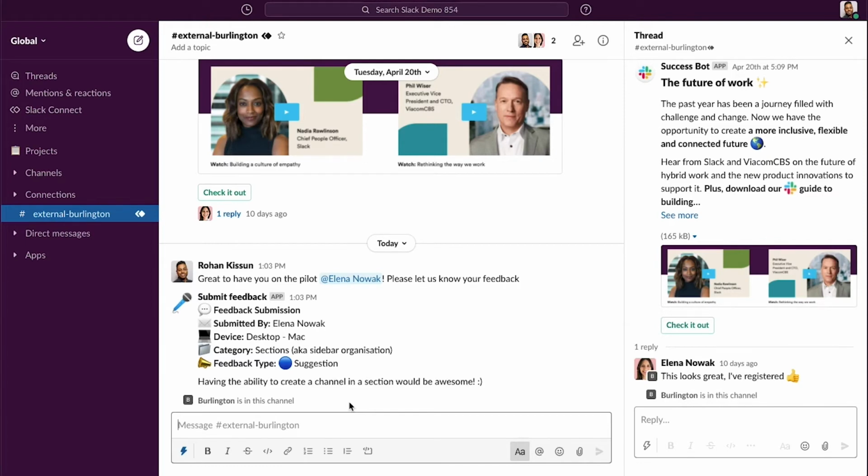It's been submitted by Eleanor, who's testing our new release on her desktop. I can see her feedback is around the sections feature, and she's got a suggestion. From here, I could share Eleanor's feedback with the relevant product team's Slack channel, giving them the kind of feedback they're looking for, and letting Eleanor know that her feedback influences the direction of the product. But how did Eleanor submit this feedback?